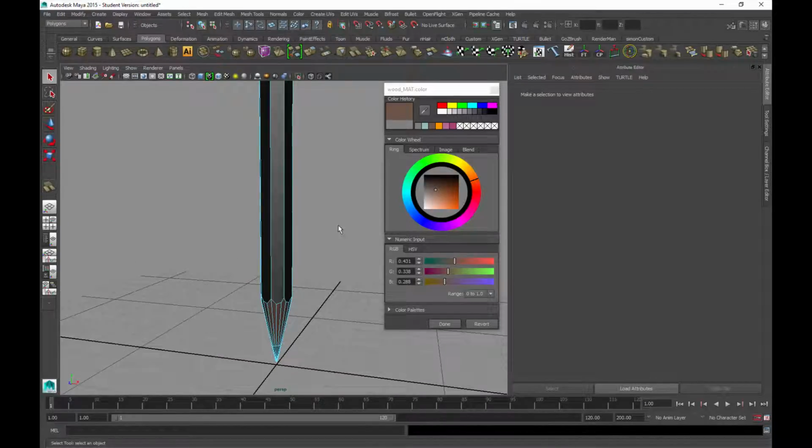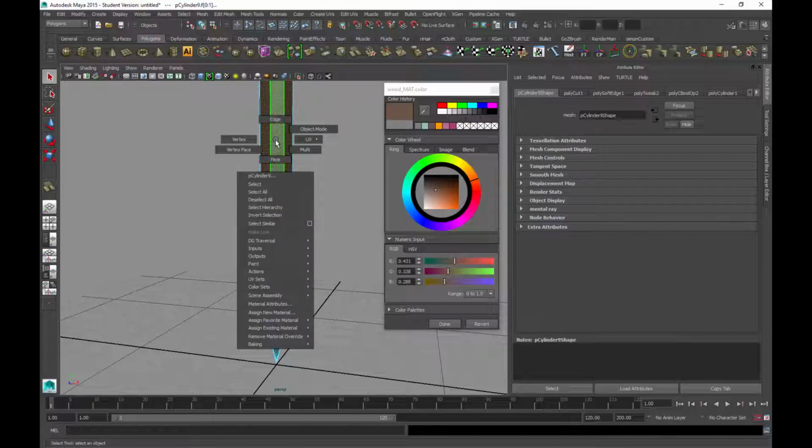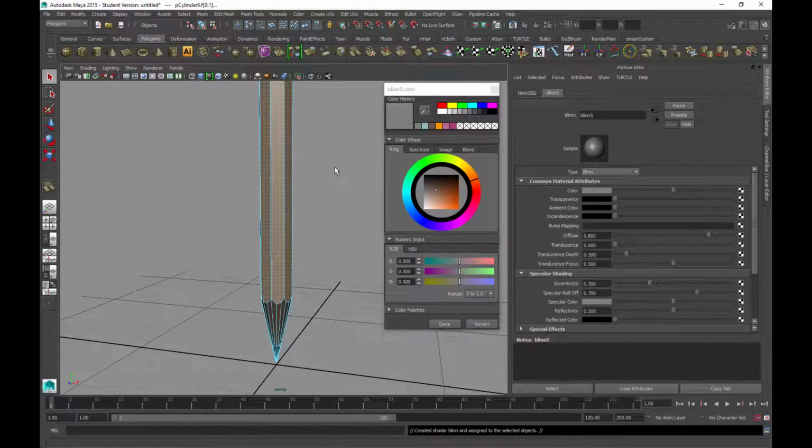We're still in face mode, so now what I can do is click and drag a selection through the main part of the pencil, and that's going to select those. Then we right click and hold again, come down to assign favorite material. Now this paint color that's on the pencil, I'm going to make that shiny as well, so that's going to be a blend, because we can use shiny values on the blend material.